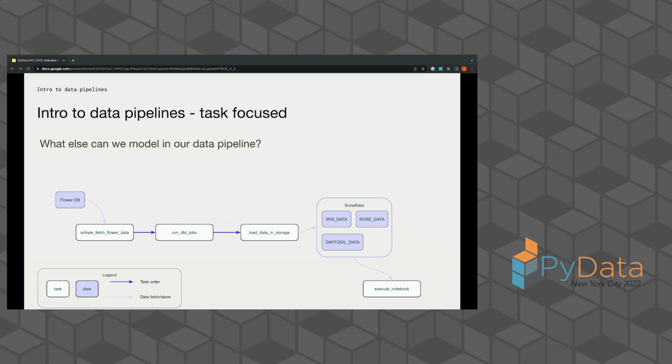So how can we fix this problem? If we start looking a little closer at our data pipeline, we'll start to see that it's made of more than just tasks. Each of these tasks actually produces data assets. So our task to fetch the raw data from the flowers database produces tables for each species. And the data we're storing in Snowflake is exactly the same data that comes out of the DBT task. And finally, our Jupyter Notebook creates this executed notebook file, and that's actually what we're going to be sharing around to share our analysis.